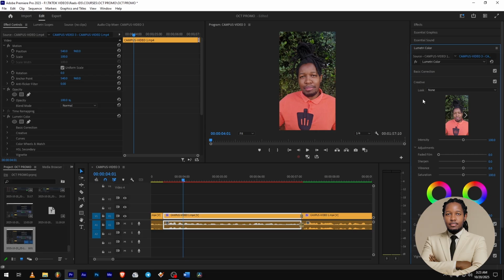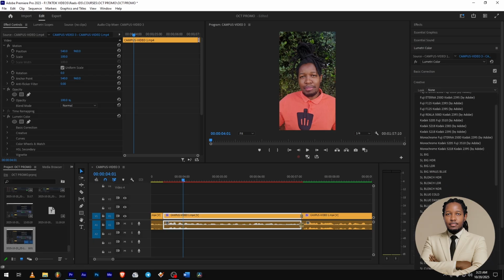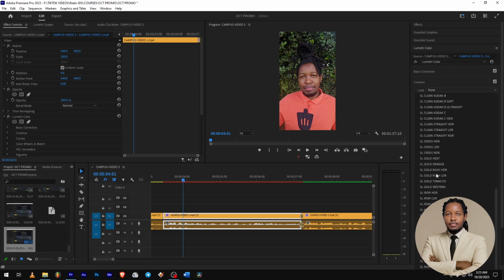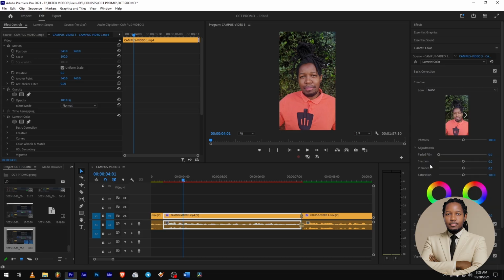Now we are working with color. If you look up here, we have this option for look, and we have all of these options that we have been presented with here. Let me try this one called SL Gold Orange. It is going to apply that style on the footage that we have color corrected. And this is the look. The intensity of this is set at 100. That means it is at full value. And you also get a preview window here that is showing you what is happening to that footage.